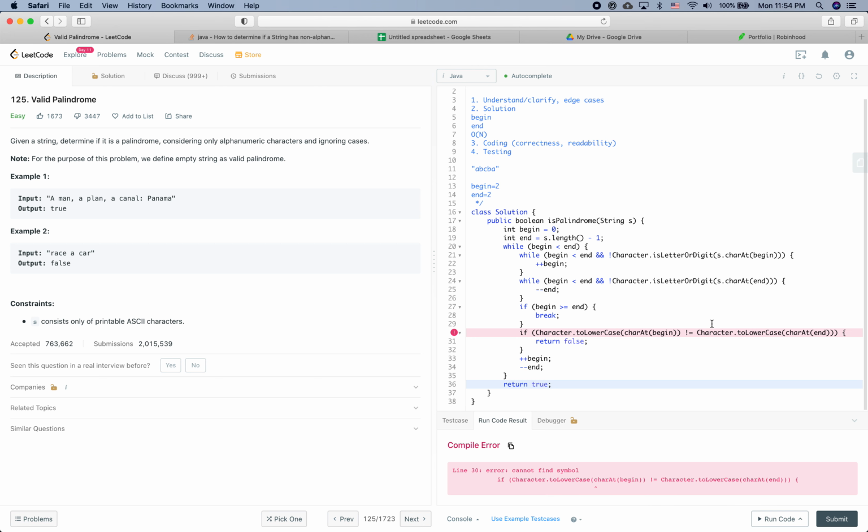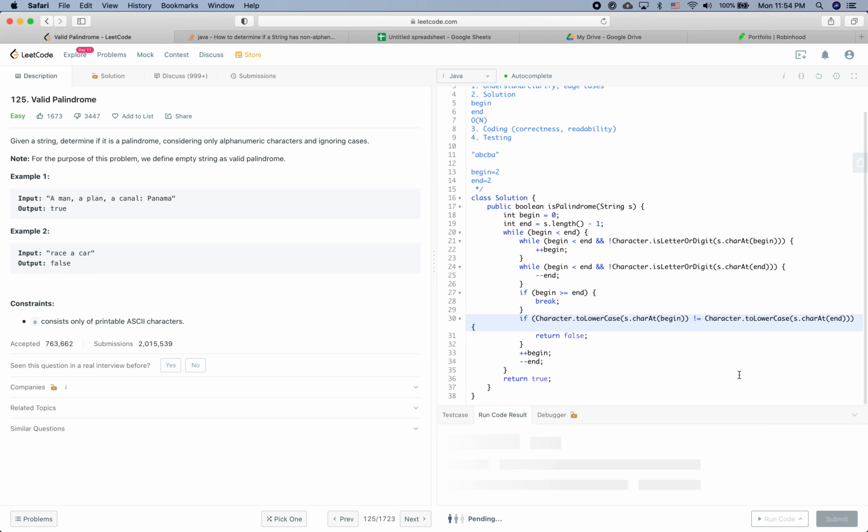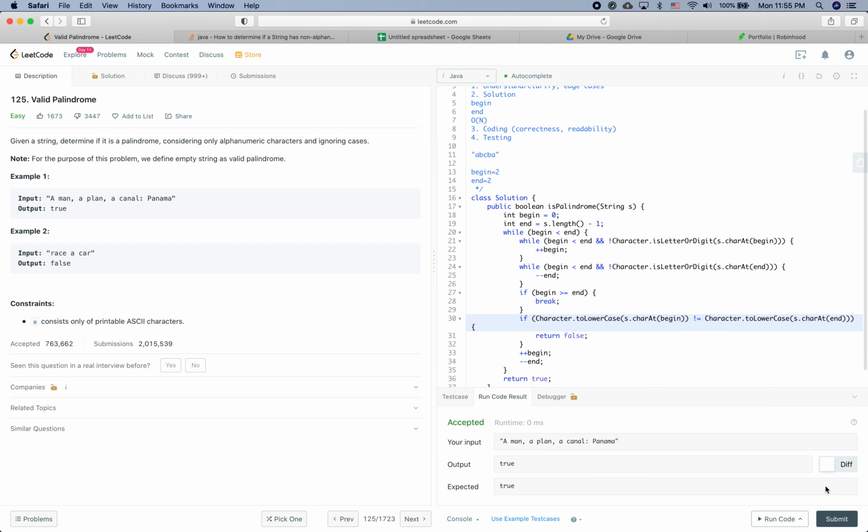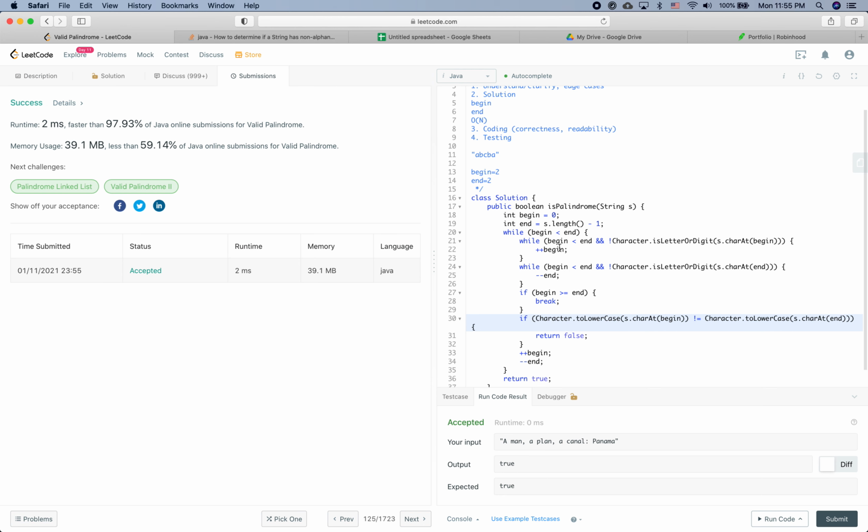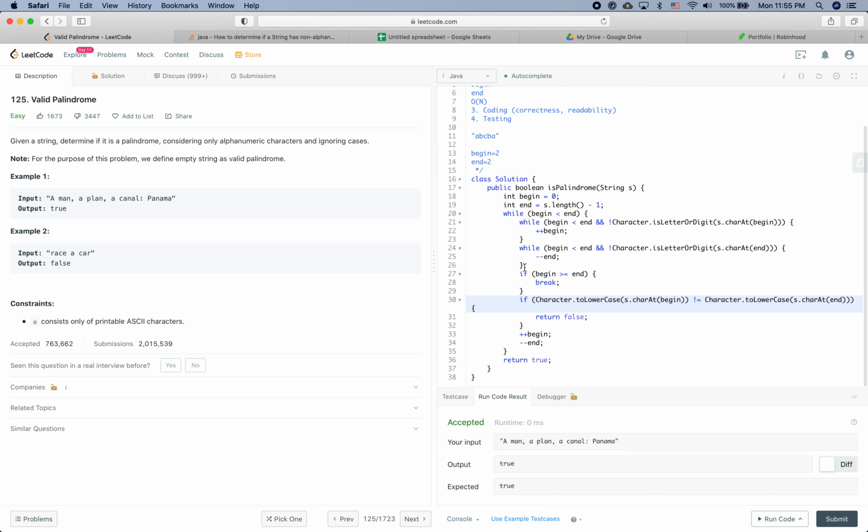Compile error: cannot find symbol. Okay, so I missed an s.charAt, it's definitely a typo here. Alright, it takes some time to run this piece of code. Okay, accepted. Let's submit this piece of code. Okay, accepted as well. So that's it for this specific coding question.